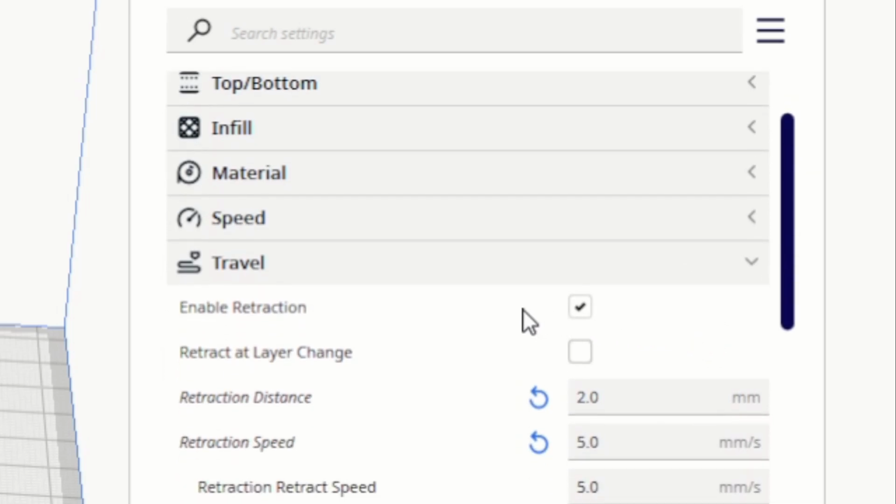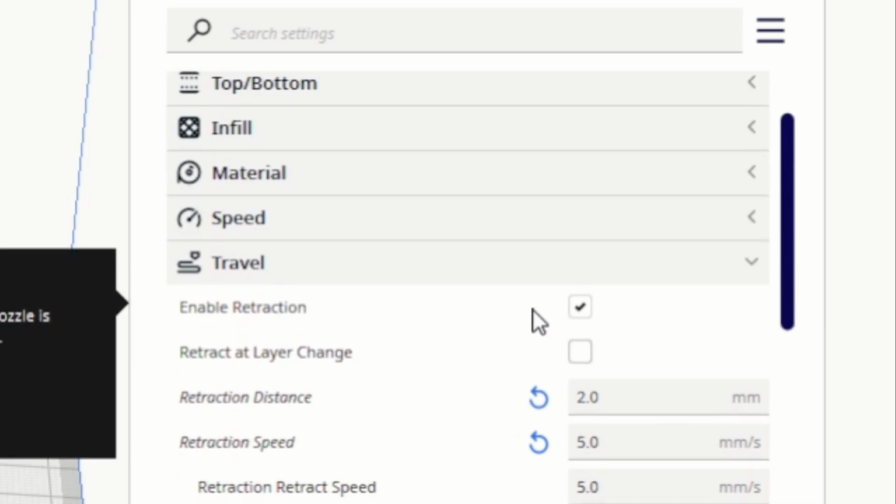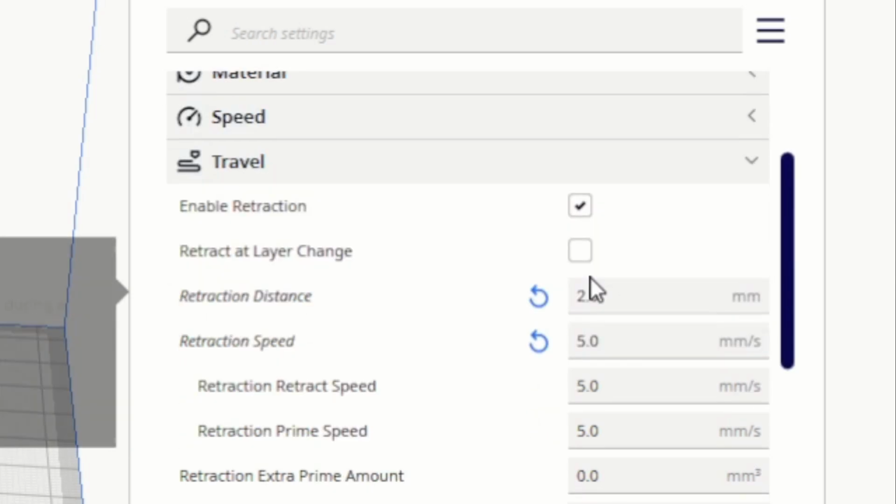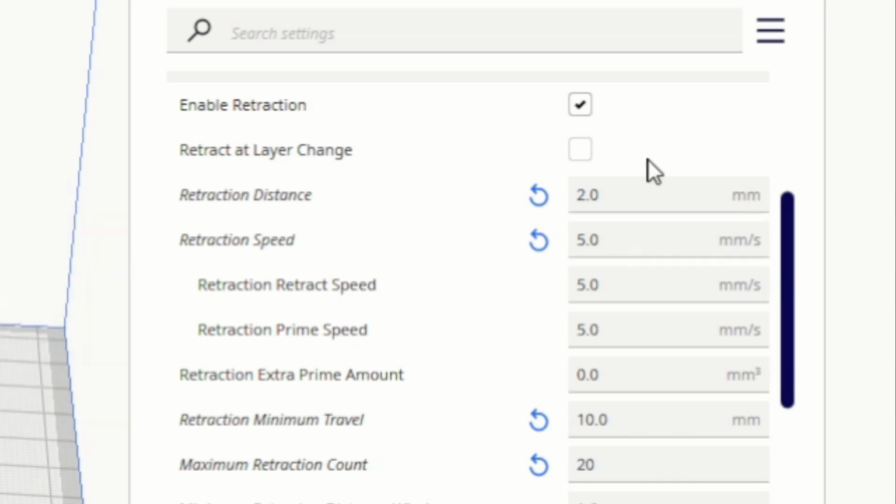For your travel, oftentimes I like to enable retraction. If I'm printing with PETG, I turn that off because PETG, oftentimes, is very stringy. When you're printing it, it's more prone to curling, and then those curled corners or edges can oftentimes cause your nozzle to run into them and just completely ruin your print. I do have retract at layer change turned off, but if you're not printing PETG, I like to enable retraction.